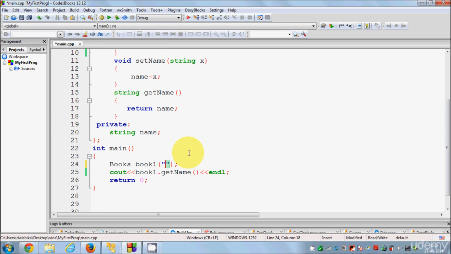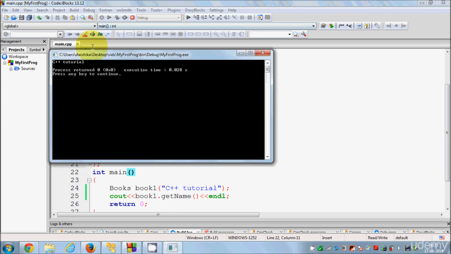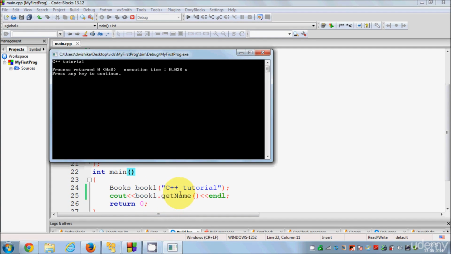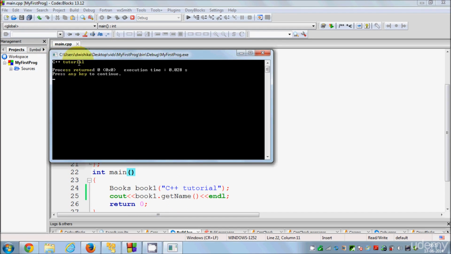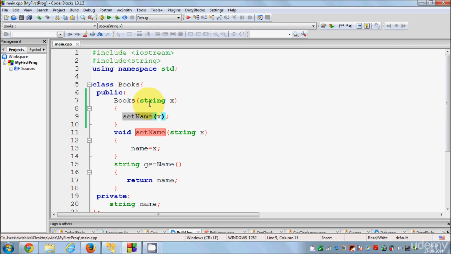So I will give the name of the book, C++ tutorial, for example, and now when we compile it and run the program, you can see this book1.getName gives you the name of the book, right? And what we have done is simply initialize this value with a constructor like this.